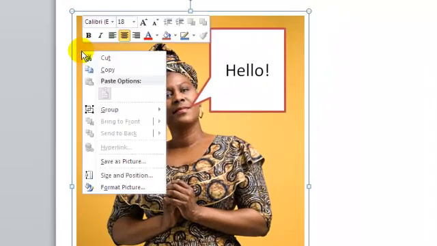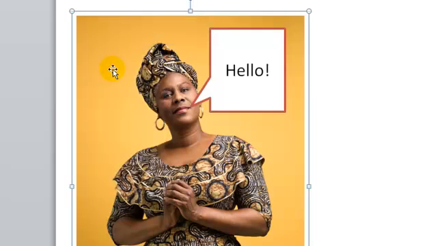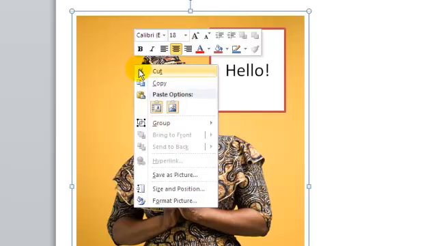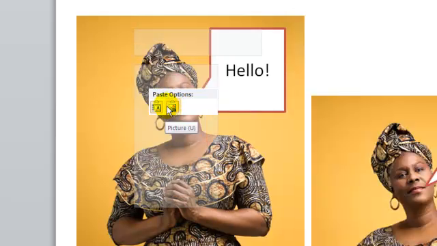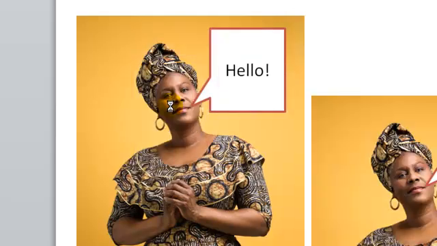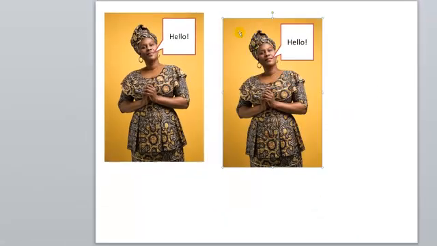Let us copy this. I've right-clicked to get that flyout menu, and then we copy. And now I'll right-click again and let's look at the paste options. The first option is Use Destination Theme, and this is the default. It would be what you get if you do Command V on your keyboard. We're going to use the second option, Paste as Picture. And there is the object as a picture.